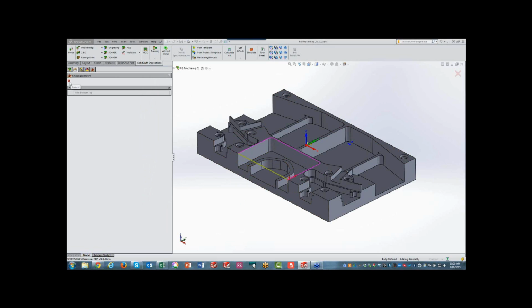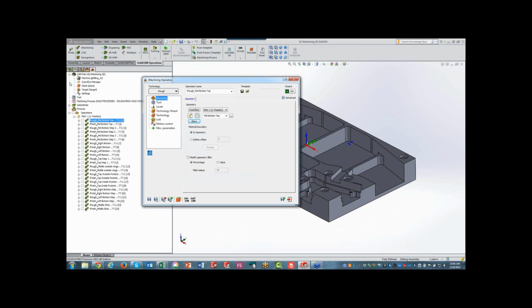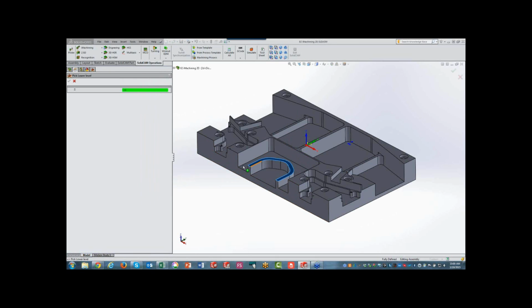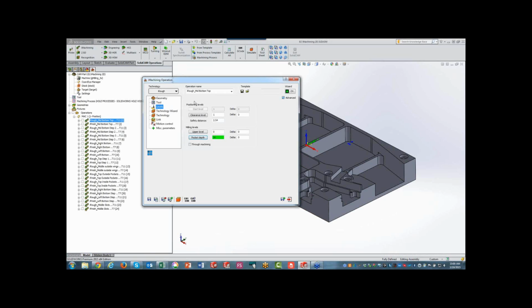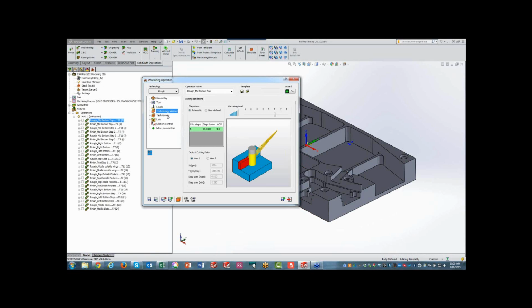So again, remember, studying the part is part of your programming time. And there you also have to make sure you're not making any mistakes. Of course, I have to choose my proper tool and my levels, going down to that specific step. All this I have to do. The rest, however, is your iMachining technology wizard, your regular technology. All of this is here.